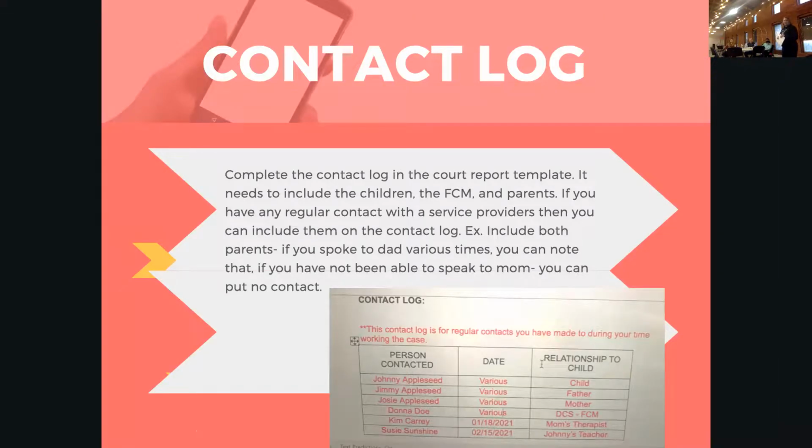Contact log, we talked about that. Just anybody you have regular contact with. If you've not had any contact with mom, you can put mom's name and put no contact if you want to.